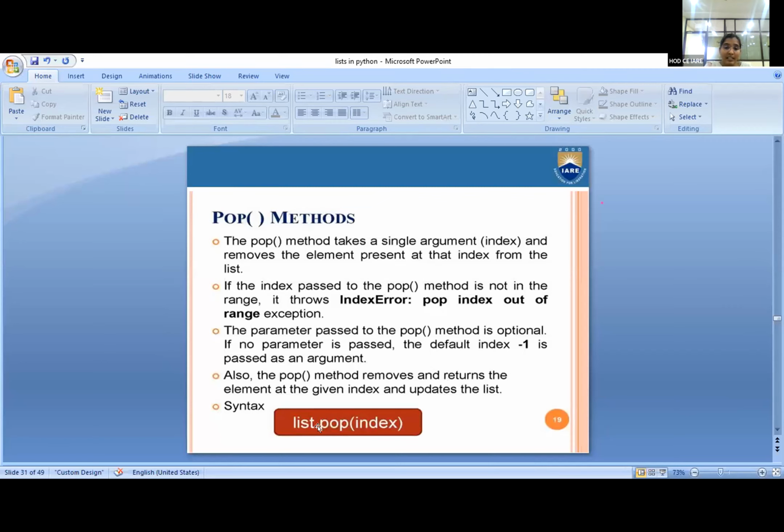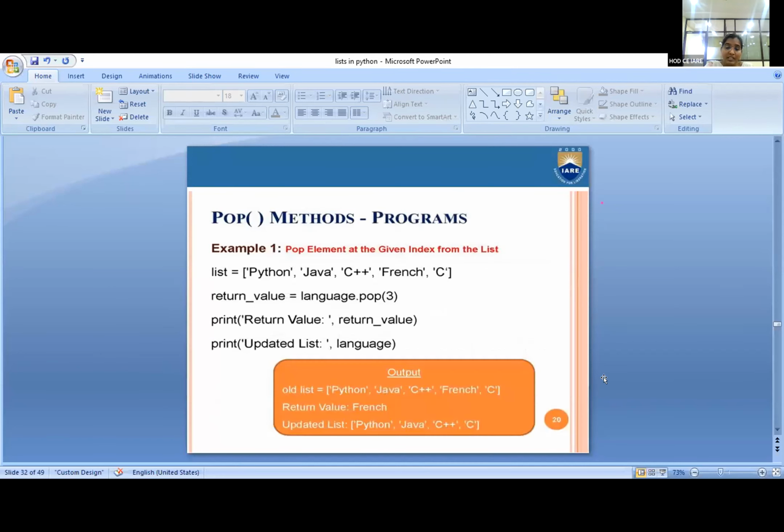So the syntax is list dot pop of index. Whatever value you have passed as the index here, that particular value is going to be deleted and the list is going to be updated. So that is the syntax. So see the example here.